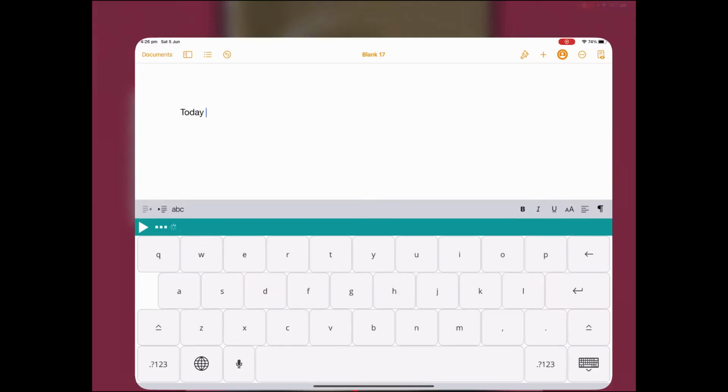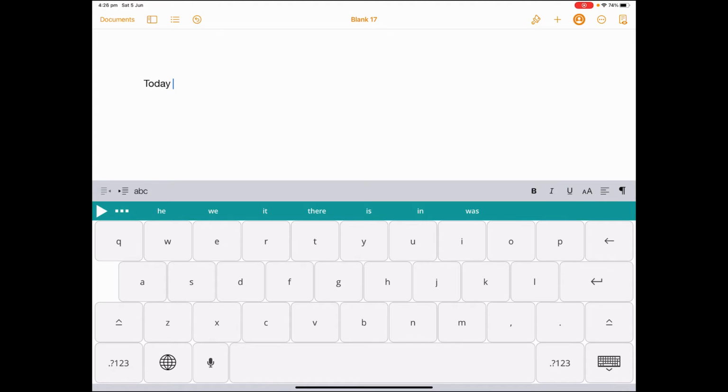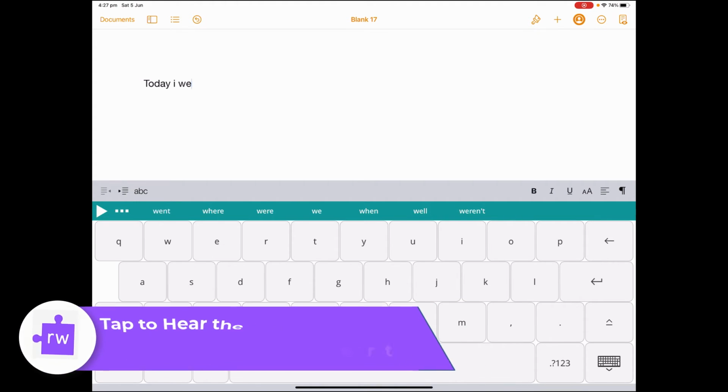So if I go into Pages, this is what the keyboard looks like. Because I was using this keyboard last, it's come up first. You can see the teal colour up the top is where my prediction is. So today is the first word. Let's say today I. See how it's reading as I type, and then if I start, okay, it's not giving me what I want yet, but okay, I think that says went, so I'm going to tap on it. Went. I can hear that it says went. That's definitely what I want.